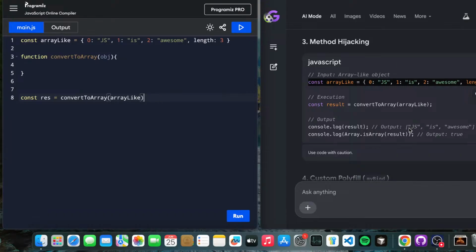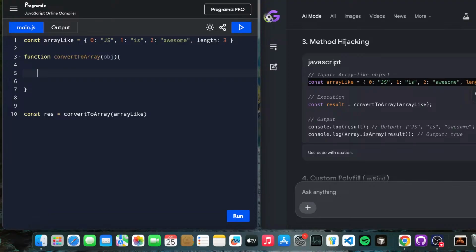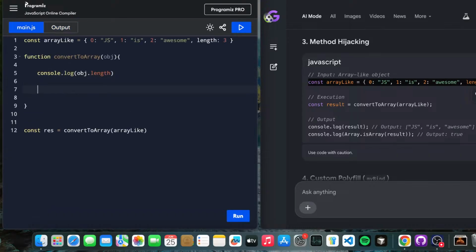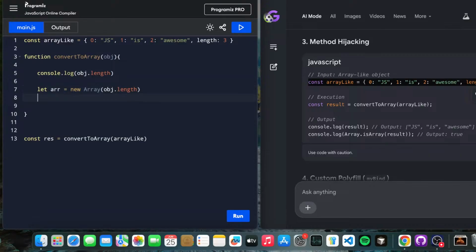Let's see, the output is like this. We are having an object. So let's console.log obj.length. We got 3. Which means we have to create let array equals new Array with object.length cells.